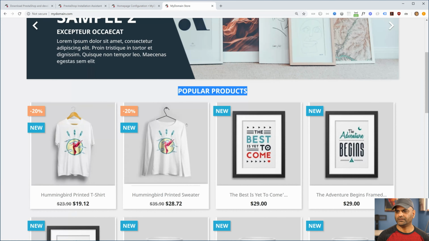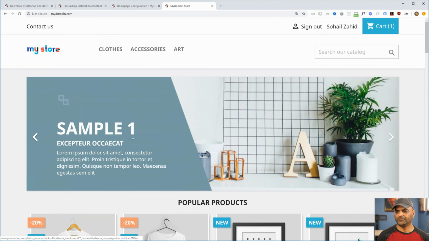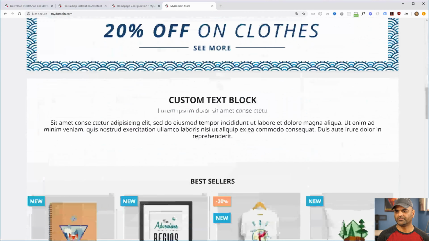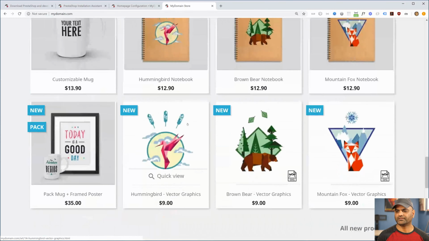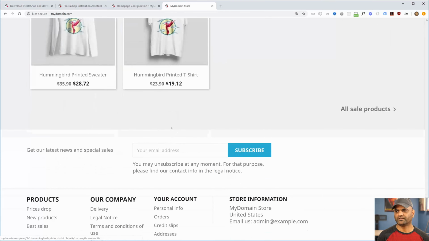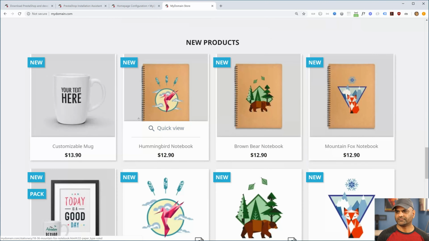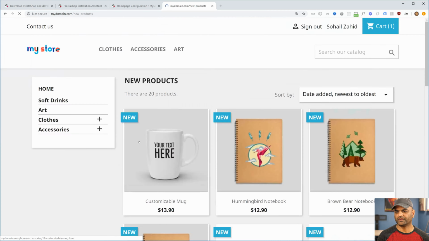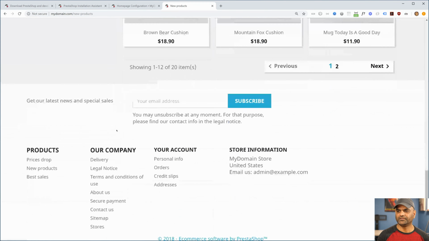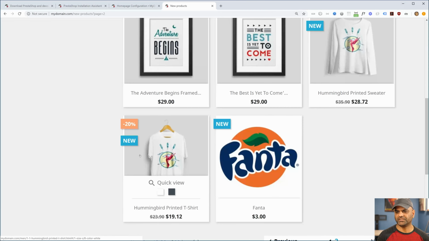Let's go right here. I'm going to refresh this page. So I still have the menu, slider, popular products, and these things, but now you see there's the bestsellers, new products, and on sale products here as well. New products is set up to show 8 products right here. I click on new products. I should see Fanta here as well. It is a new store, so it's really going to show all of the products as new. I'll show you how to change that setting. Let me actually show it to you right now.